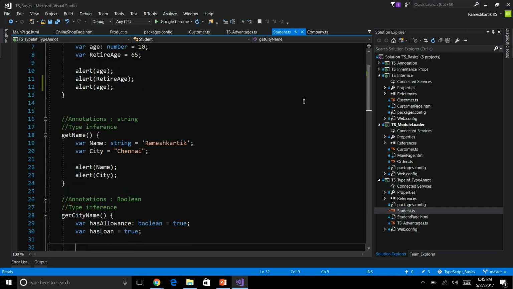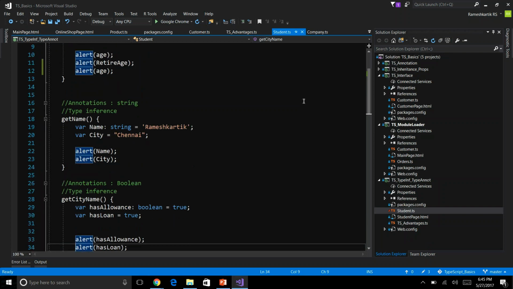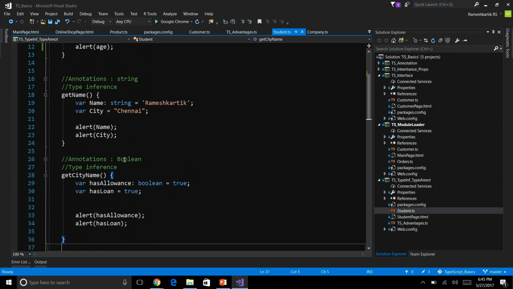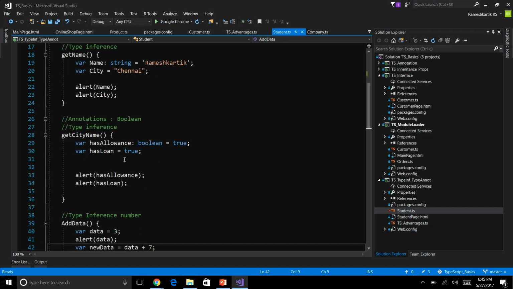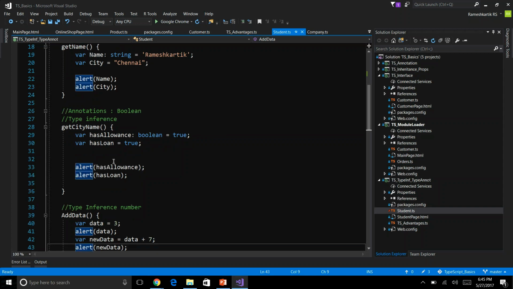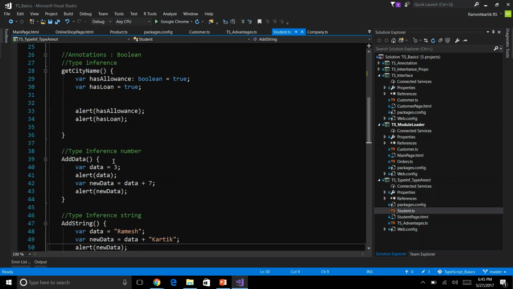One more thing: if you want to use annotations for a string, as usual you can go for identifier, then string, the same as what you did for number. In annotations, you can also annotate it as a boolean. If you do not know the type, you can simply make it equal to true. The type inference will again do its job, concluding that this is a boolean.